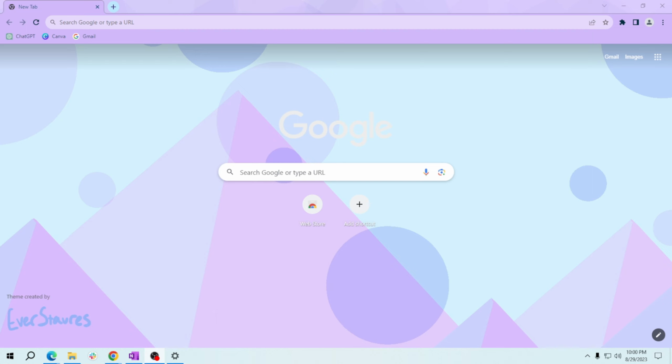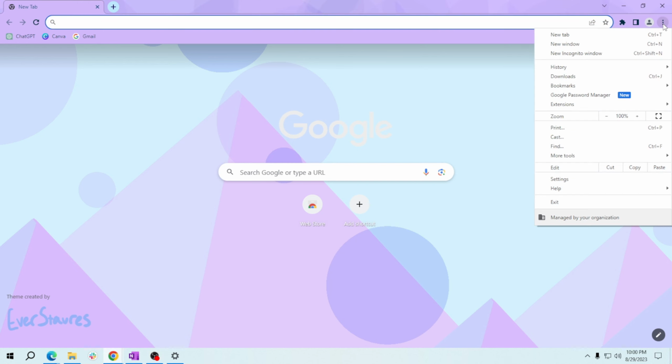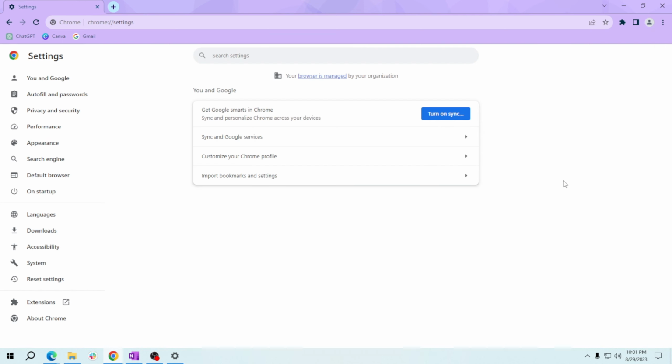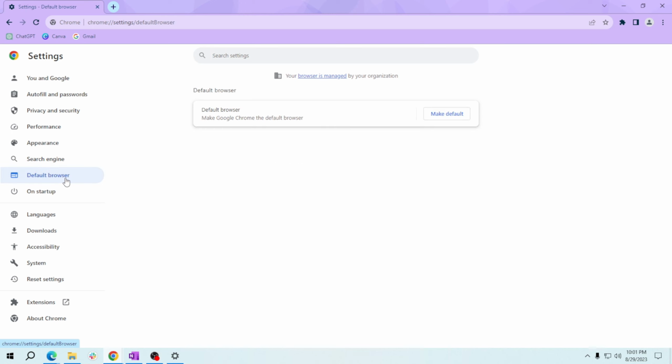Now open your Google web browser and then go to settings. You can see it here on the hamburger menu. Now select settings. All you have to do now is to look for the default browser. So it's here, and then please click it. You will then have an option here to make Google Chrome your default browser.